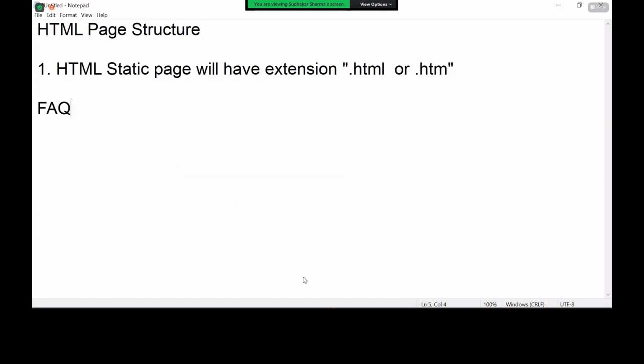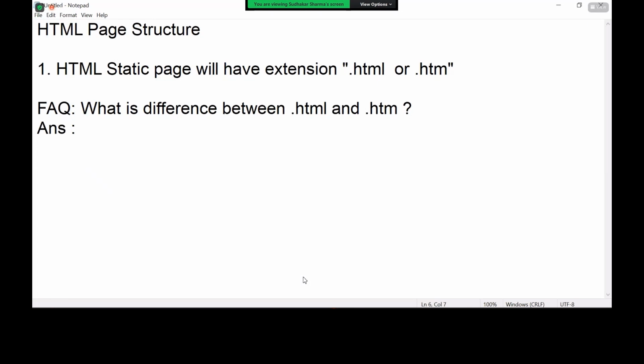So if anybody asks the question, what is the difference between .htm and .html? The answer is, there is no difference. Technically both are the same. Then why do we get .htm as extension? That depends on the software which is publishing the page, right? And in our Visual Studio Code, we add files manually. When you add files manually, you can give the complete name. So which one is recommended? .html is recommended. You can use that.